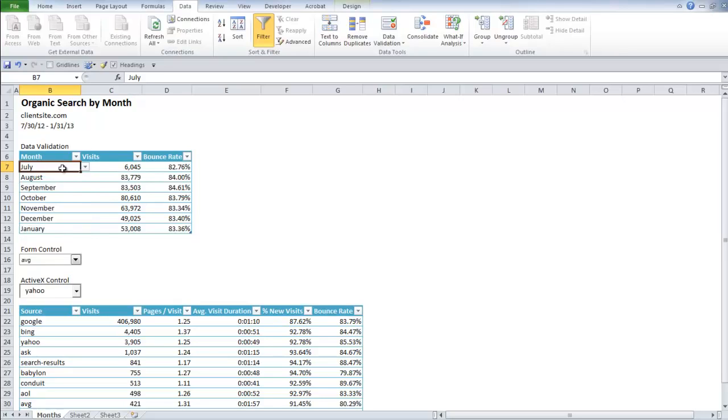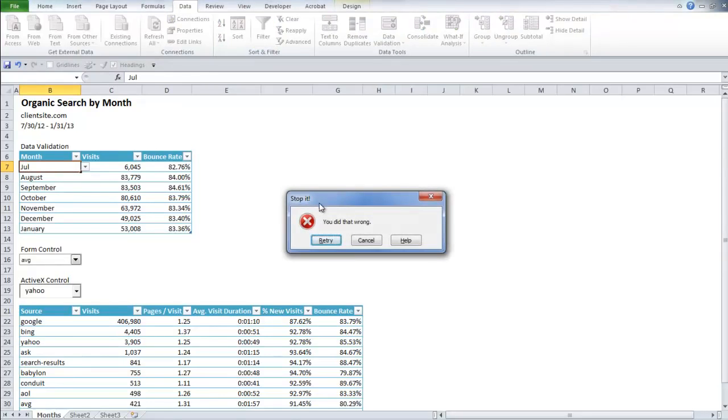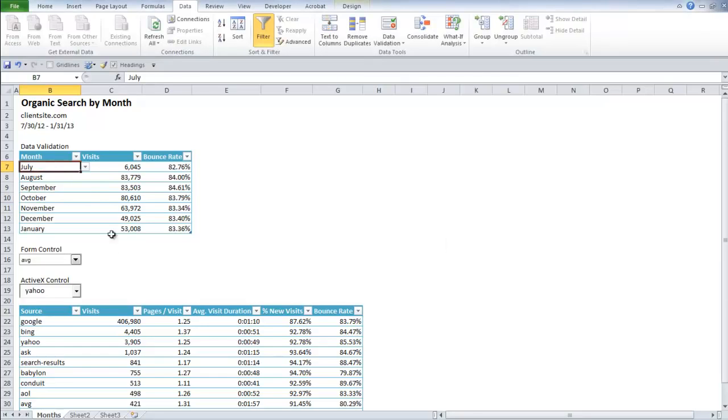Okay, now if I were to enter in, let's say GUL instead of July, my custom error message would come up and say, stop it, you did that wrong. So I'm just going to cancel, goes back to July.